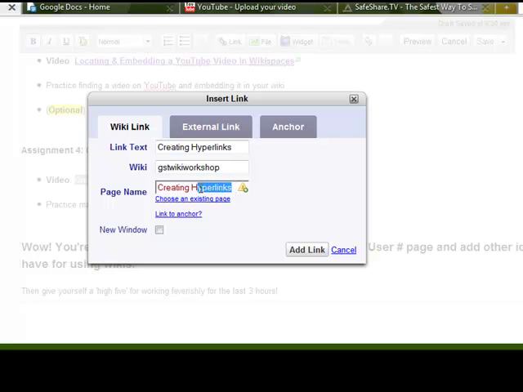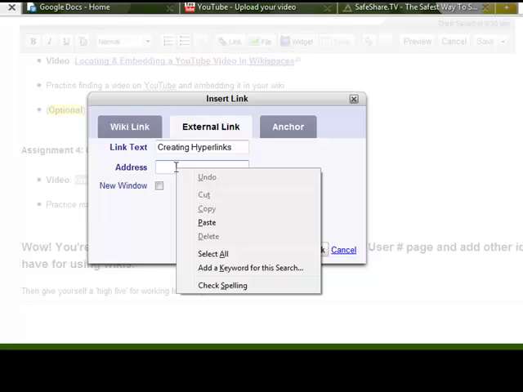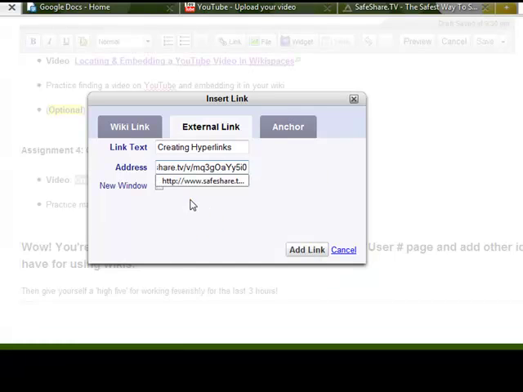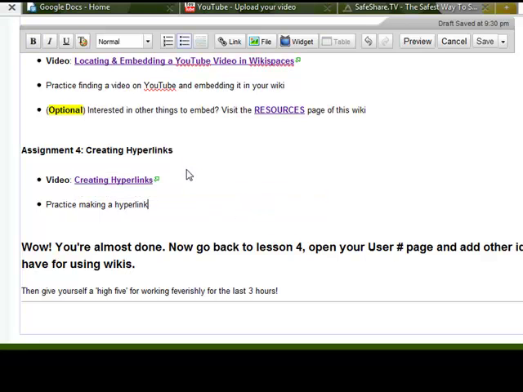I'm going to get rid of this text next to page name because that's not what I'm using this time. I'm going to external link, right-click, paste. And I want it to open in a new window. Once I'm done with that, I click Add Link, and that's it. So this was a link to a page in my wiki, and this was a page outside of my wiki.